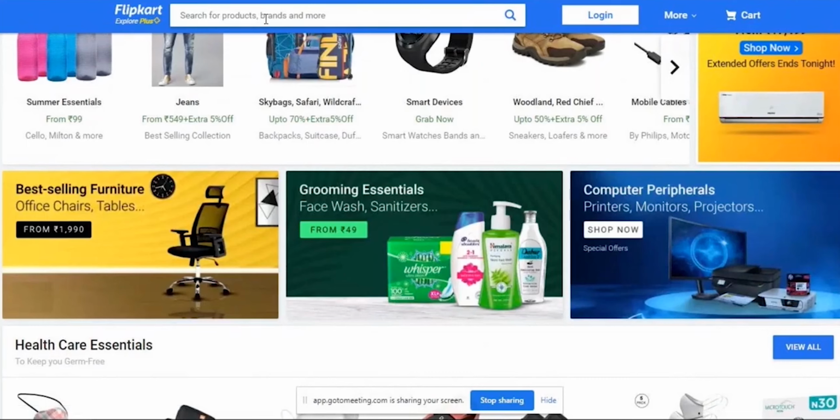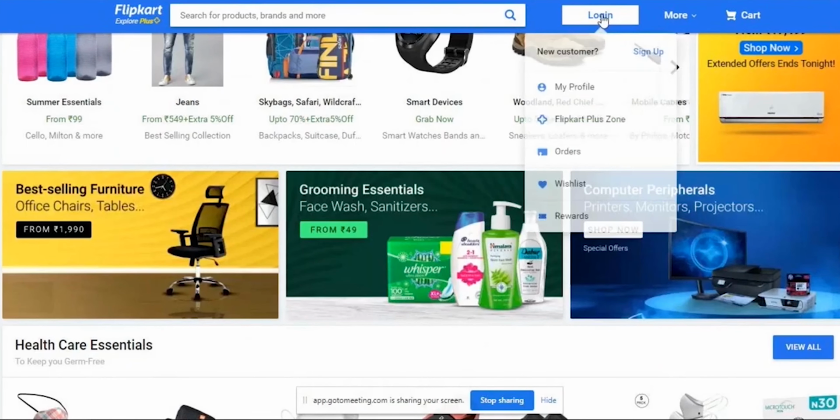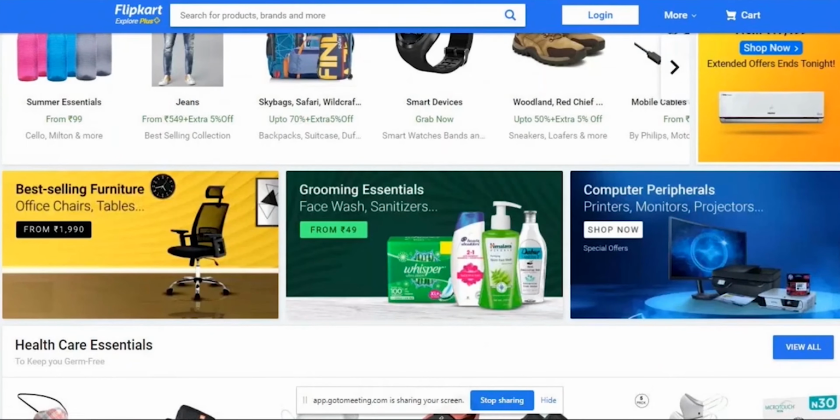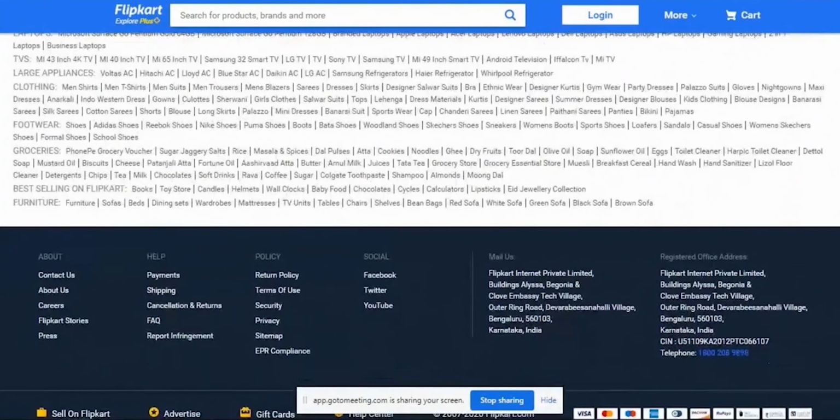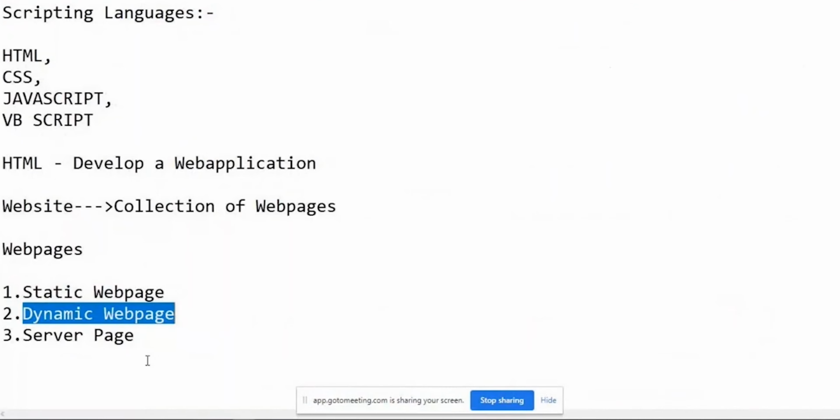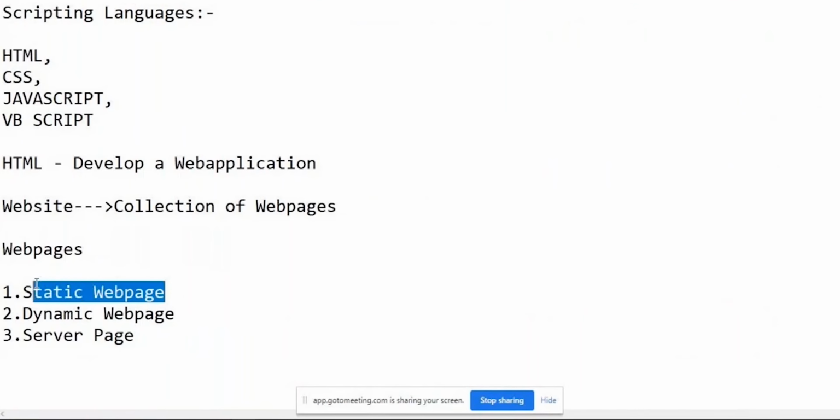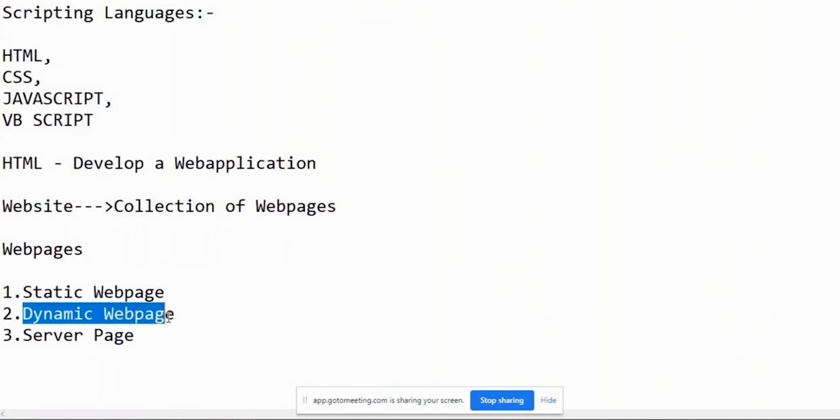But for the static page, you can see this is the header section. The header section will be constant. Similarly, you can go to the footer section. This footer section is also constant. So a static web page does not change day by day. It will be the same each and every day. But dynamic web pages may vary on a daily basis or even an hourly basis.